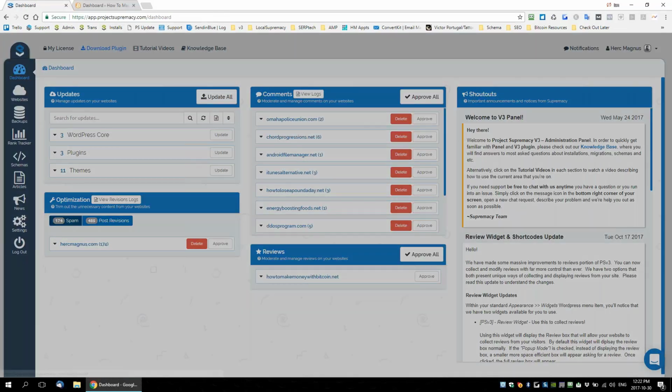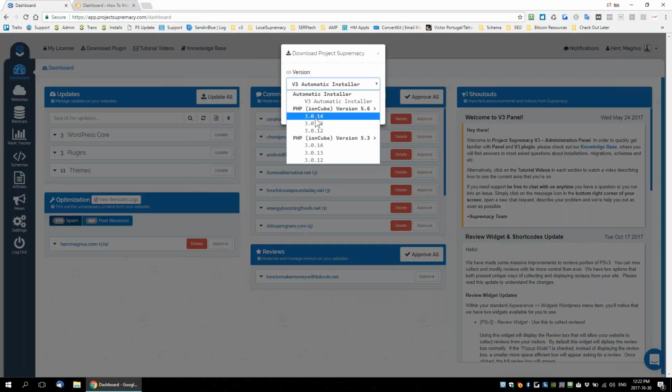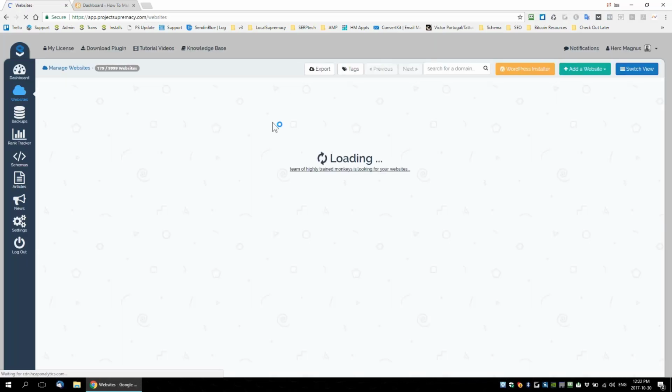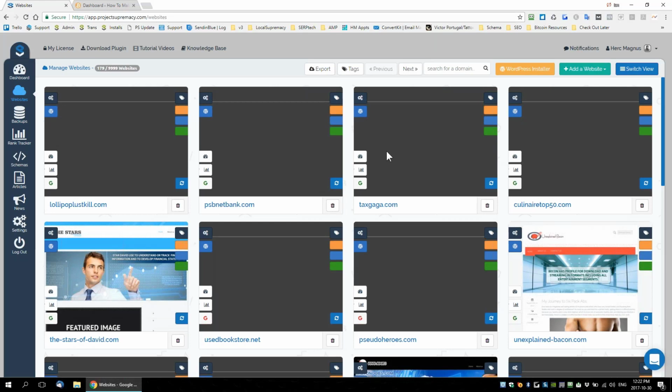So method one, once again, automatic installer. Method two, you know what your minimum PHP version is, you just download the plugin and install it. We also have a third method for uploading plugins for people that want to upload a lot of sites, and that's this one, add a website.